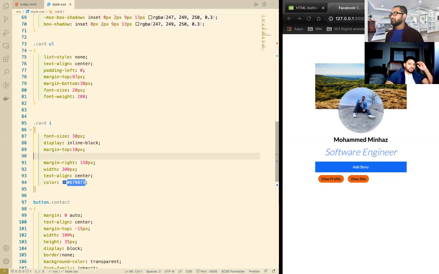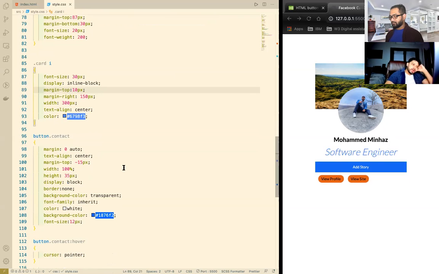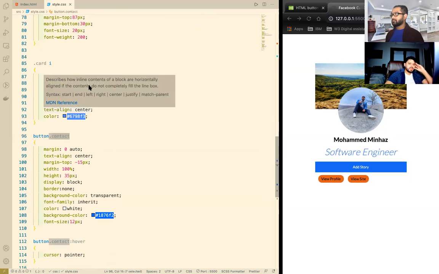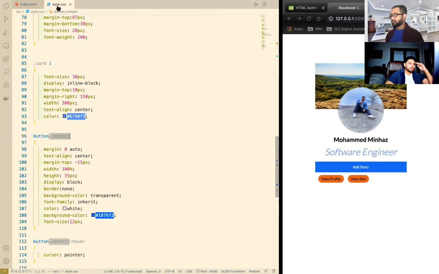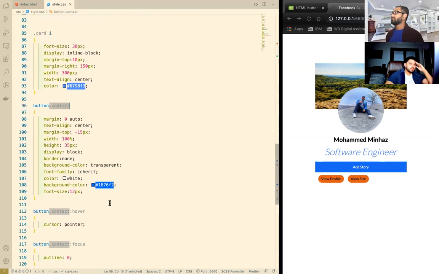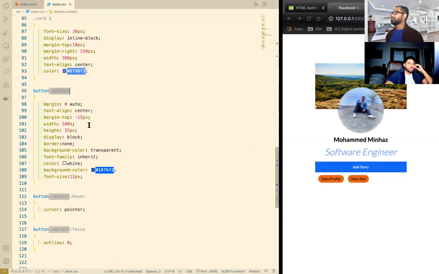That's in terms of the card and the eye. Obviously, there was something called contact that we pulled out earlier. So if I were to go back in here, this button called contact, maybe we could call this add story or whatever you want. Really, it doesn't matter. You could change those elements in here too.